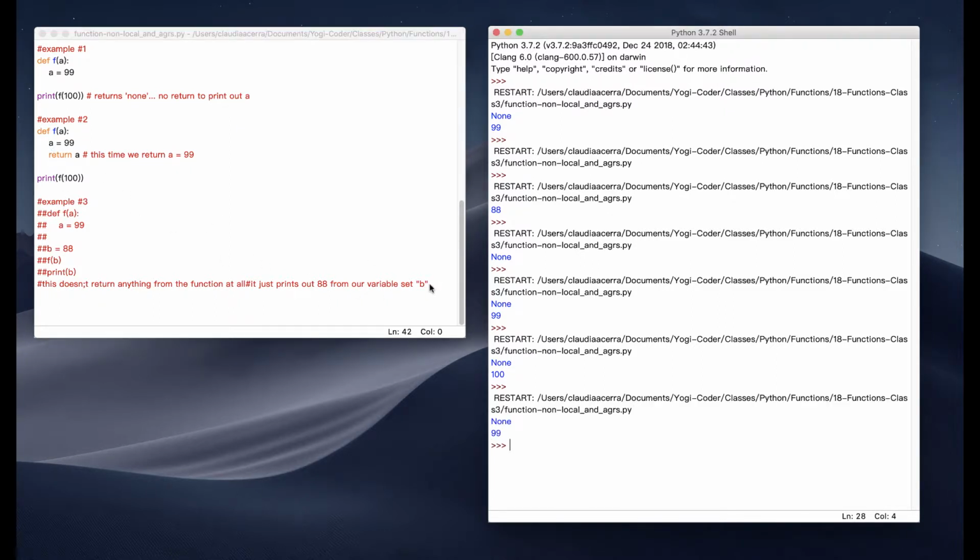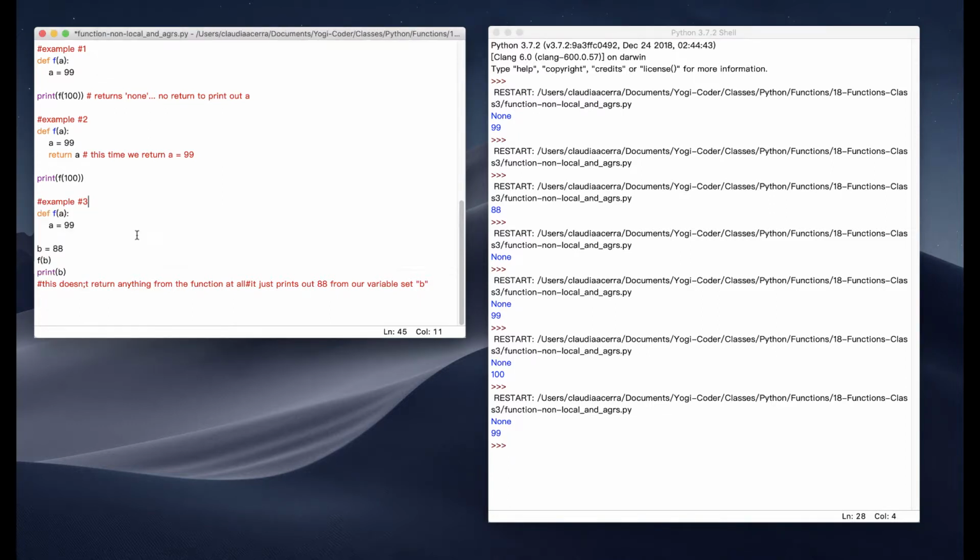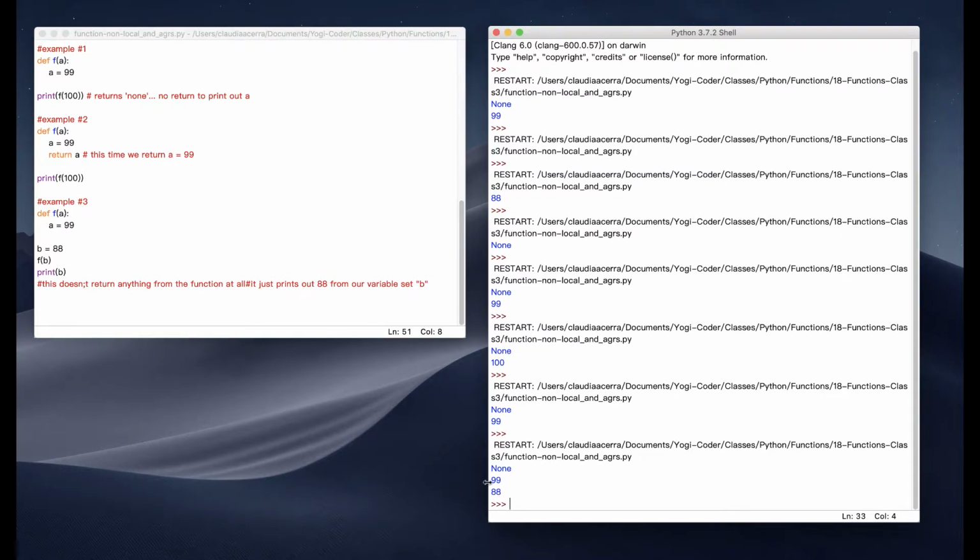Okay, good. Now we'll get back to exactly what we had in the example we just saw. Maybe it's becoming clear to you now. So we have f, a again, a equals 99, b equals 88. We call our function by passing it b, which is the same as saying f 88. Then we print b. Again, no caller. So the only thing that gets printed out here is 88. It has nothing to do with the function at all. B, 88, right? This calls but doesn't return. So we never get to see that. So this will print out 88, none, 99, 88.